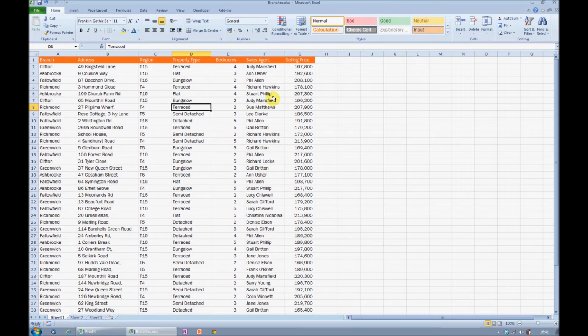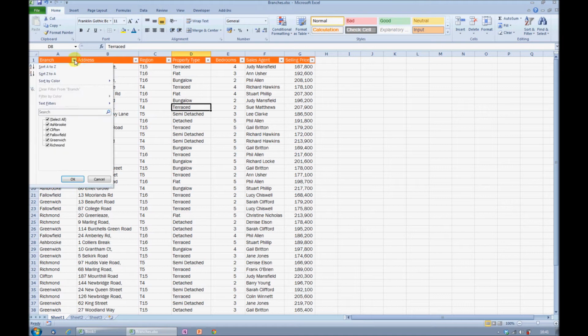In Excel 2007 and 2010, you'll find the filter command on your home ribbon on the right hand side under Sort and Filter. If I choose Filter, it will add drop down arrows to the top of my current block of data. Using these arrows, I can quickly determine what information I want to see and what information I intend to hide.